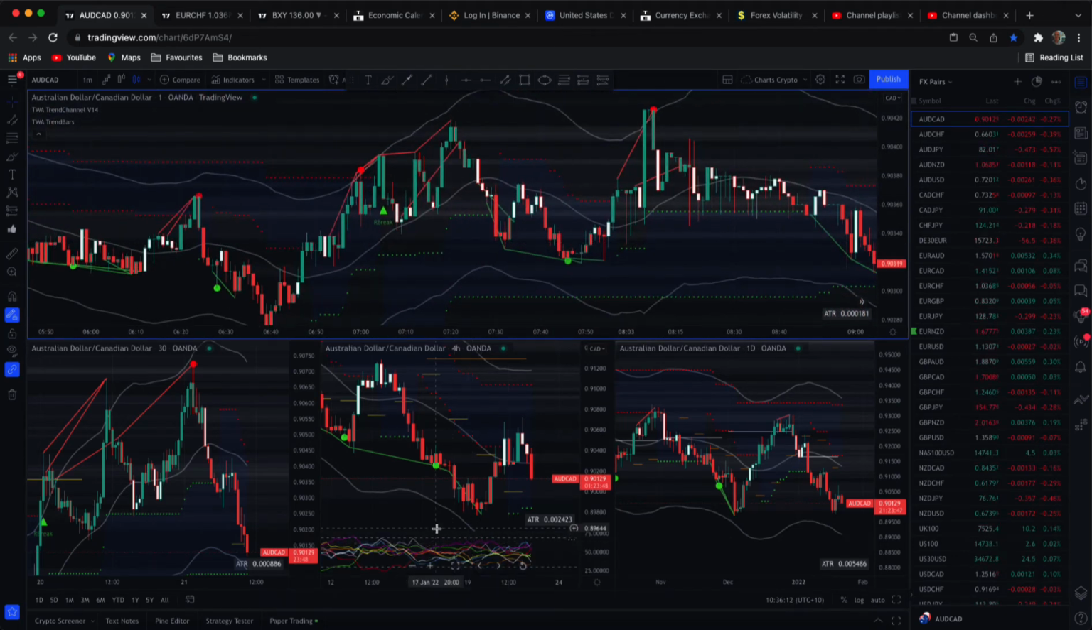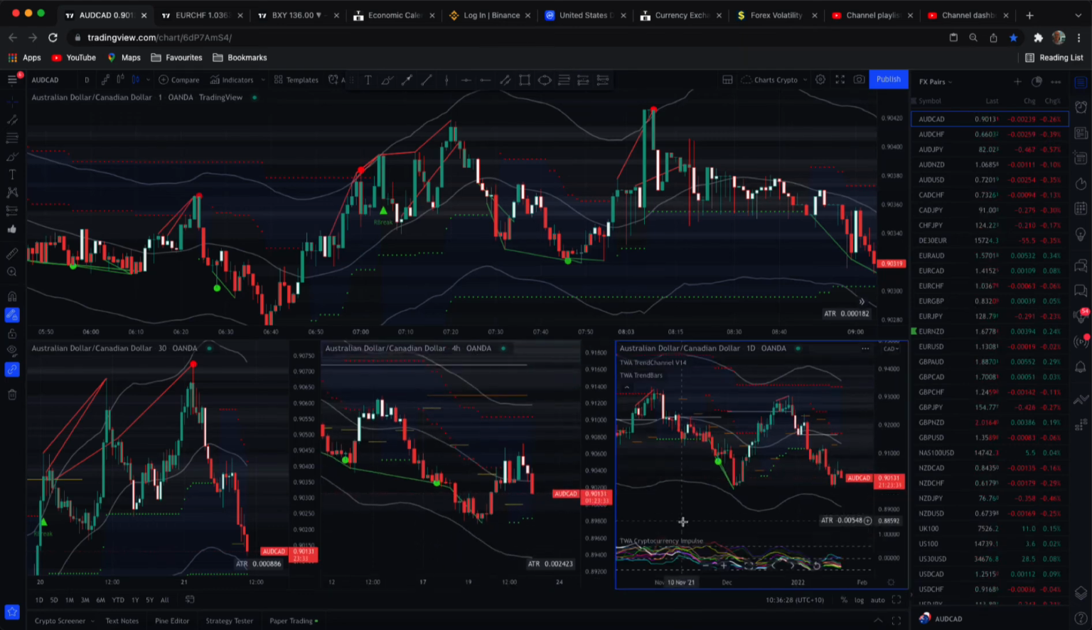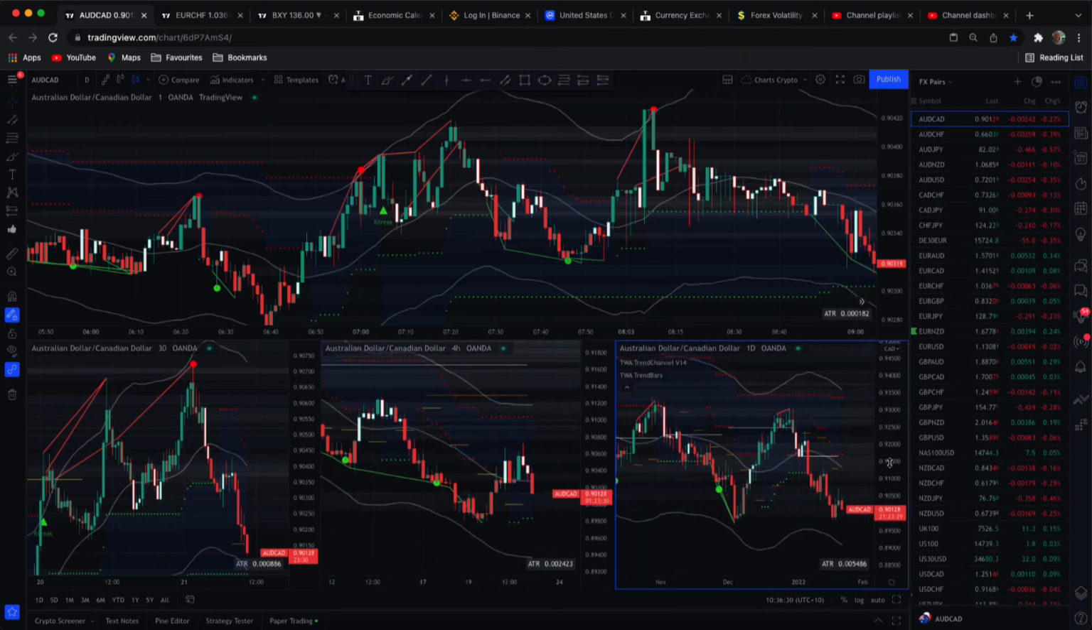There it is here. I've got Forex on the left, crypto on the right. And again, you can just double click in here to remove it. Leave it out if you want to. Bring it in, leave it out. Up to you. But they're there if you want them.